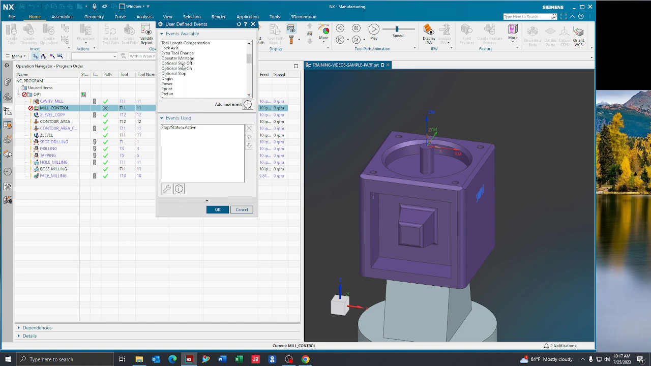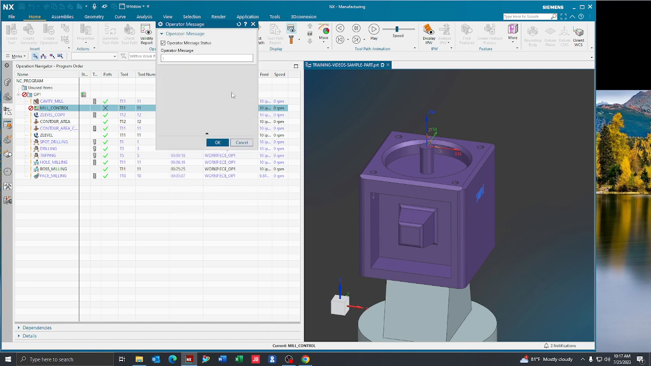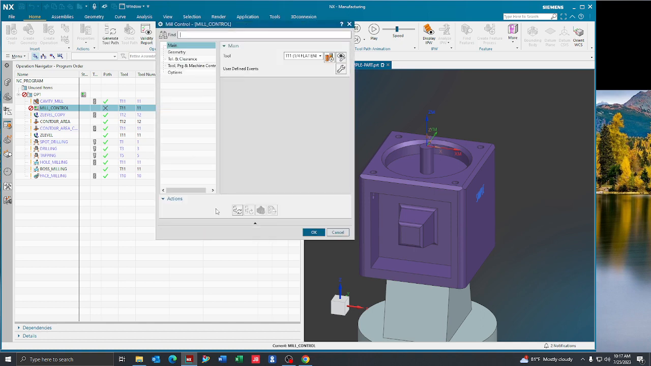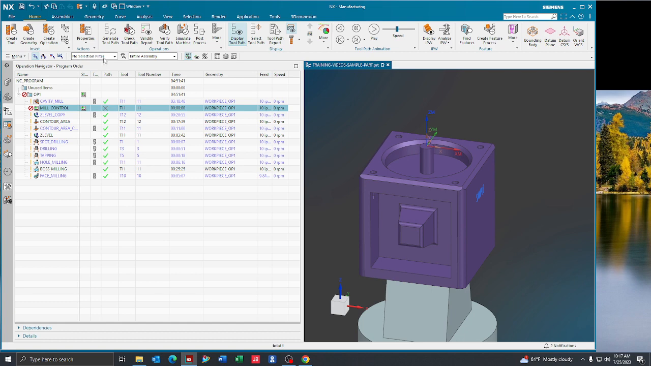We will scroll up and we will also add an operator message to this event that will say, this is for checking fixture tightness. Say OK, and then we can say OK again and OK one more time. We'll go ahead and generate this toolpath. You'll see that there's nothing because all we're doing is adding in these start events here, or events that are user defined onto this mill control operation.